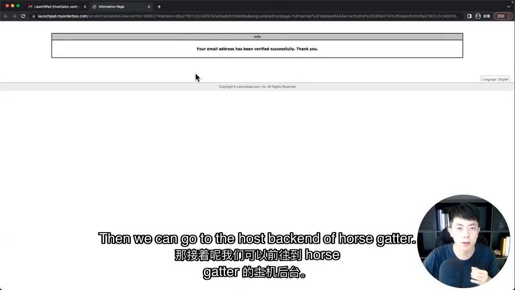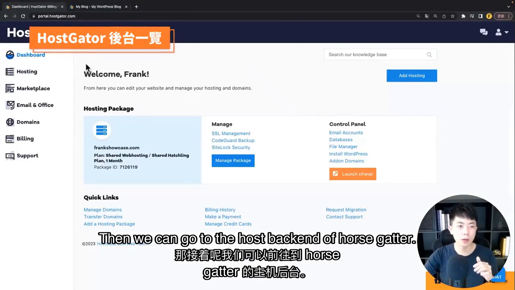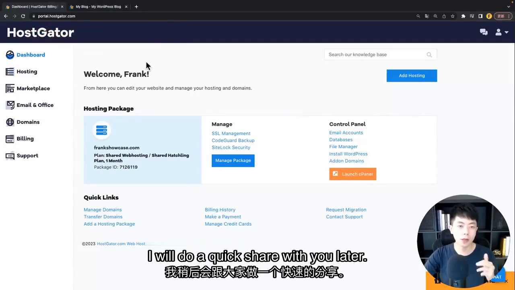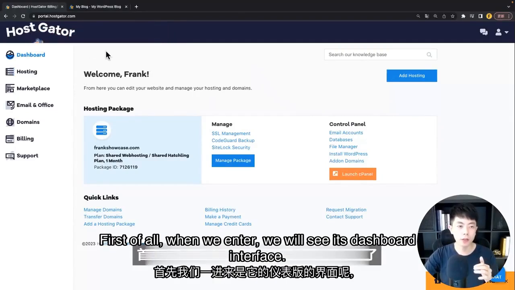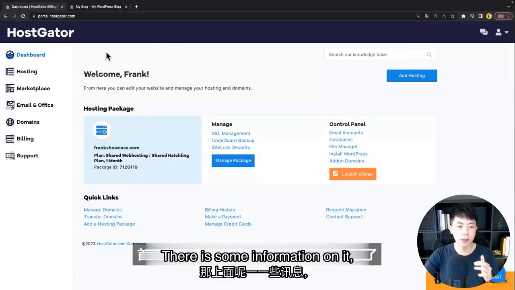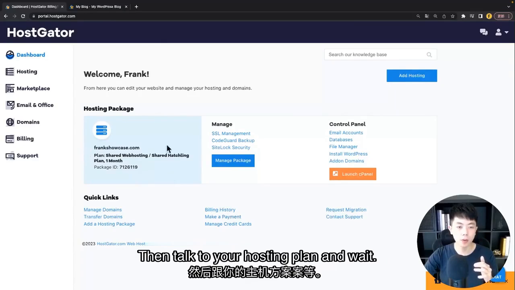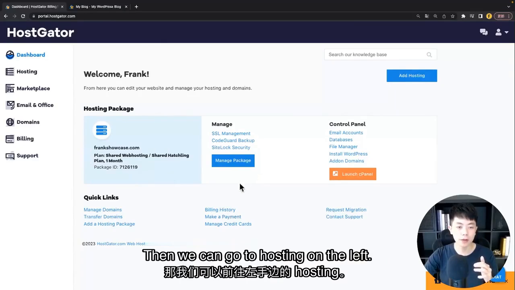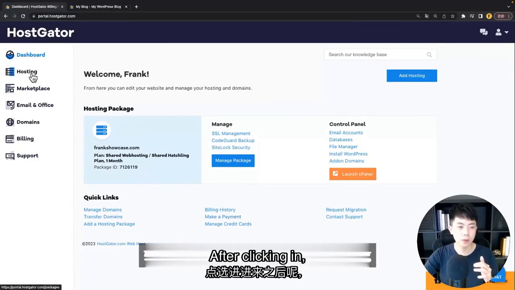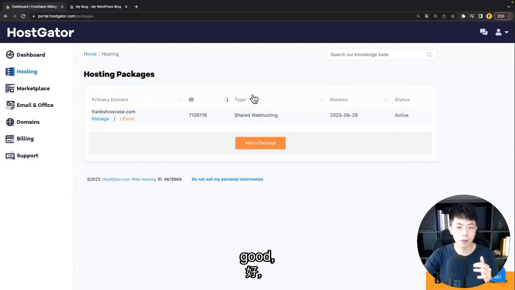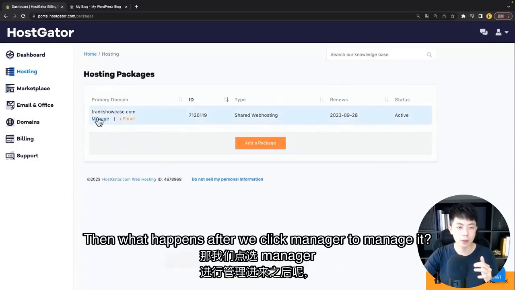Then we can go to the host backend of HostGator. There are some functions here, and I'll do a quick share with you later. First of all, when we enter, we will see its dashboard interface. There's some information on it, for example the domain you are using, and your hosting plan. Good. Then we can go to Hosting on the left. After clicking in, we will check the hosting plan and so on for the domain we just applied for. Good. Then we click Manage to manage it.